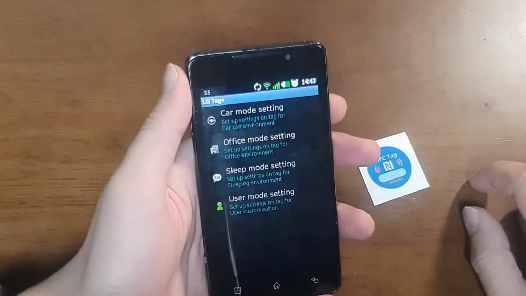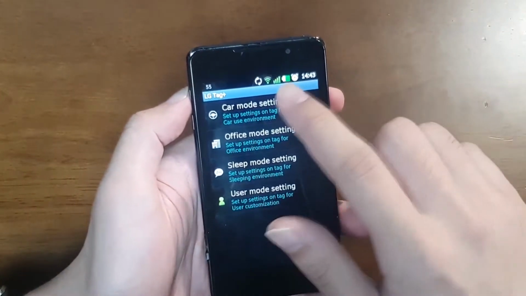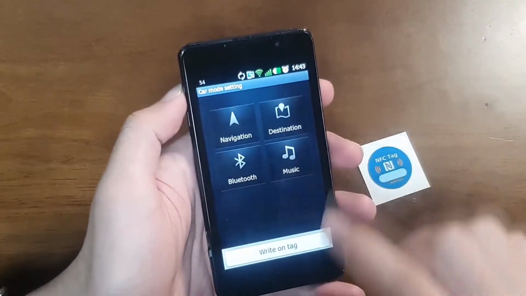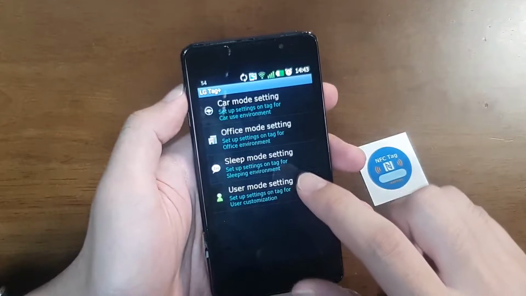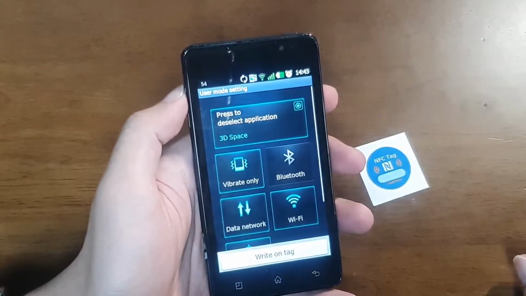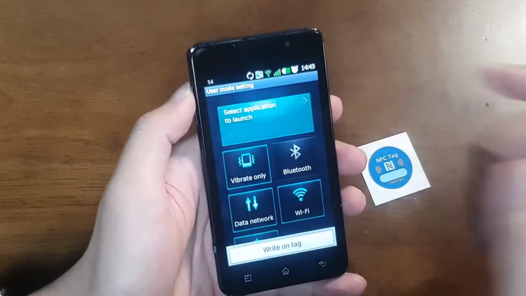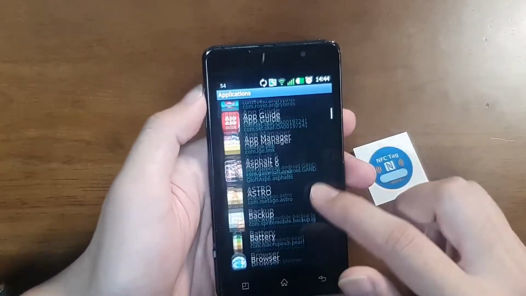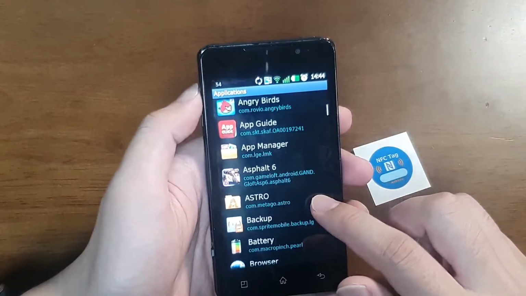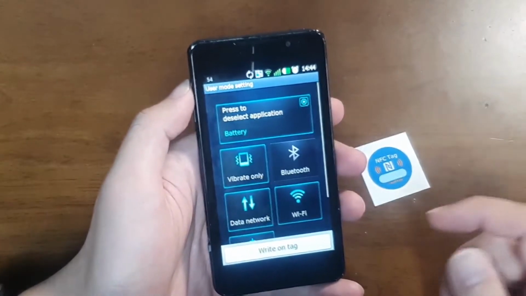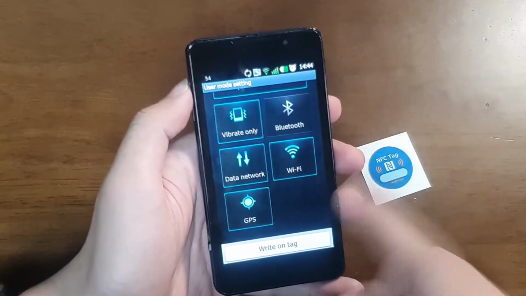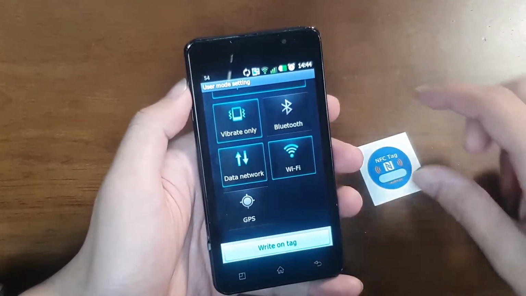When you go to LG Tag, and you can turn on the NFC, of course, and you can change all the options. But let's go to user mode. So I will go to, let's see battery app, and I want to turn on the vibration mode, Wi-Fi, turn off the GPS, and write the tag.